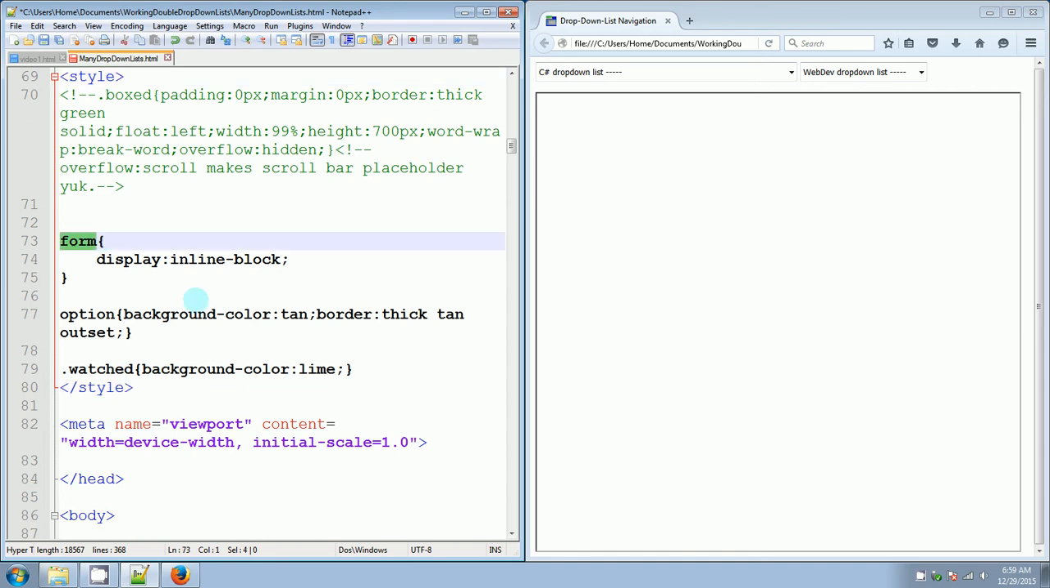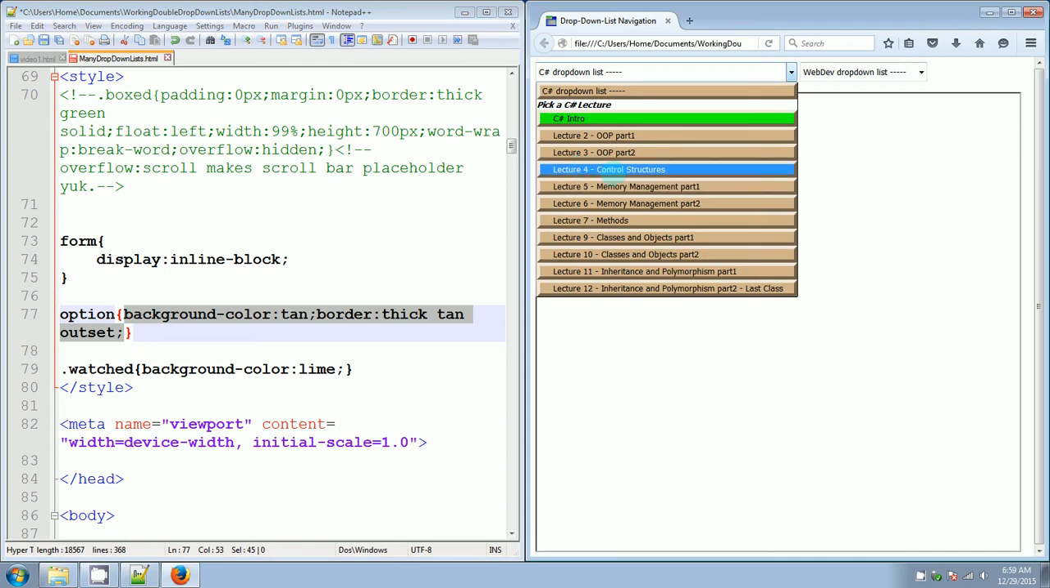We've got a style tag for form, which you'll see the form tag when we get to the body. We're still in the head. We gave that a display of inline block, and then we have a style for option, which each one of these like planks is an option, and all of those options have a background color of tan and a border of thick tan outset. Now in Firefox you see this outset, these look like planks, but when you open this up in other browsers, all browsers don't give you this visual effect. Like I think Google Chrome just makes these rectangles without that outset effect.